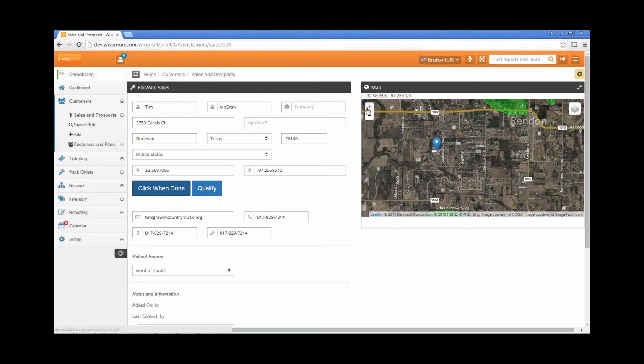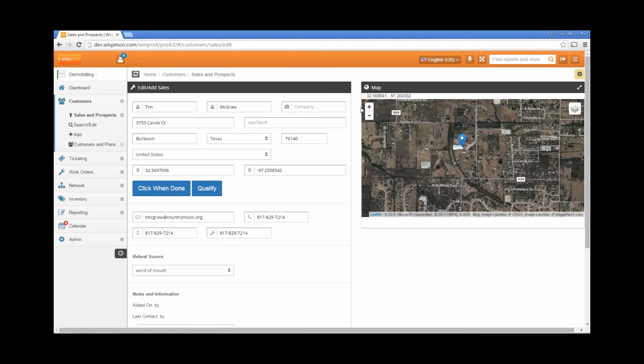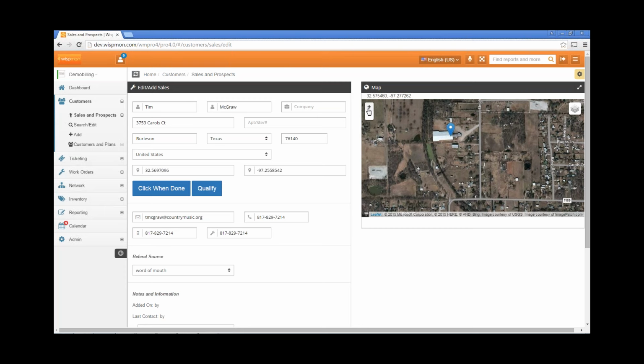Okay, so now he's on top of the building. I can zoom in, make sure that I've got him where I want him. Yeah, it's close enough. Right there in the corner of the building, that's probably where it gets. And so I now click when done, so I'm done with that. What it does is it locks in the longitude and latitude. I don't know if you noticed, but the longitude and latitude changed when I did that. And now what I can do is I can run a qualification on that guy.